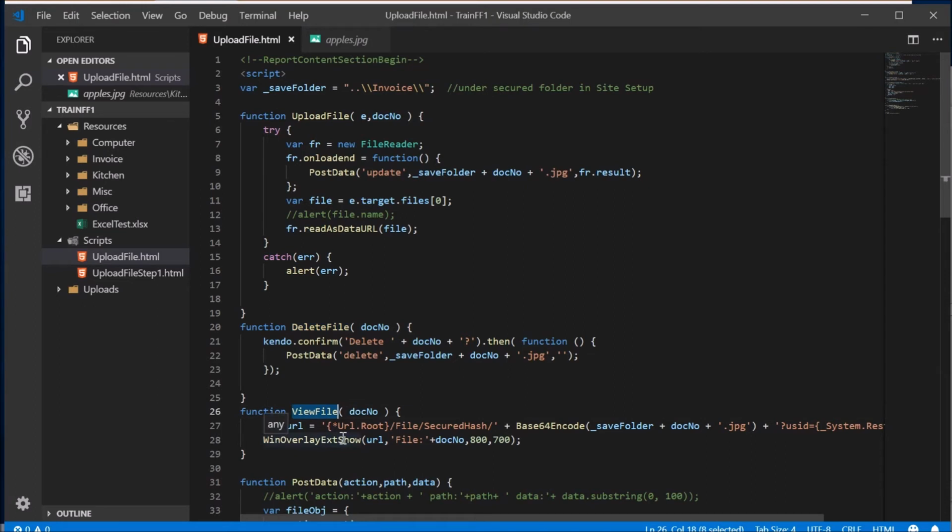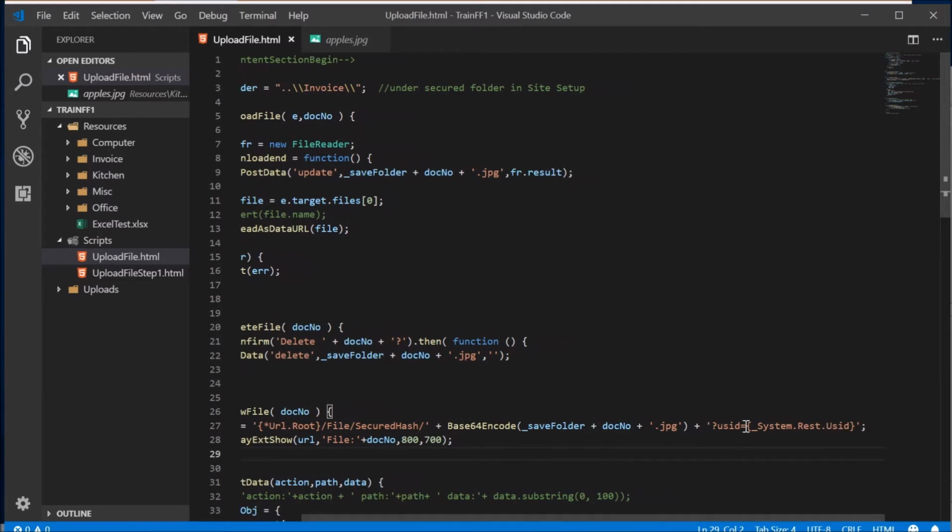Let's have a look at the view file first, because this is probably the simpler of the scenarios. So we've got our function name and the parameter, and here we have a RESTful service call that we saw before, where we're calling the file, and for security reasons we just want to encrypt that path to whatever file's been passed in. So here we're doing base64, and we've got our default folder location, and we're using the document number as a seed for that file name, and we're putting the user session ID onto that URL.